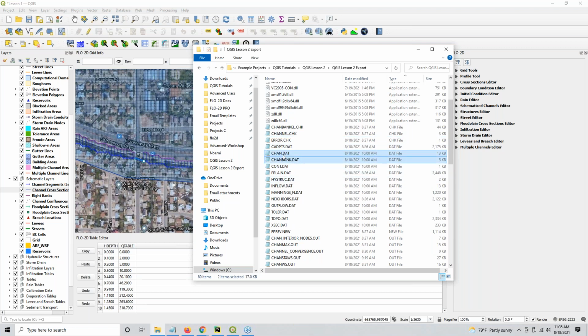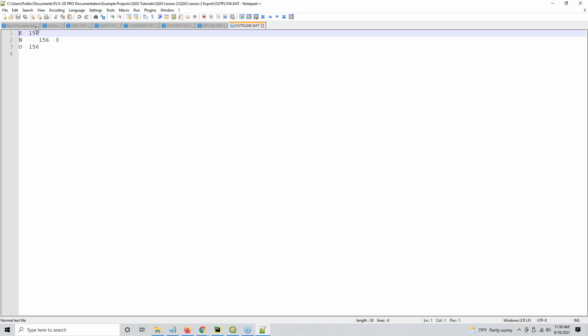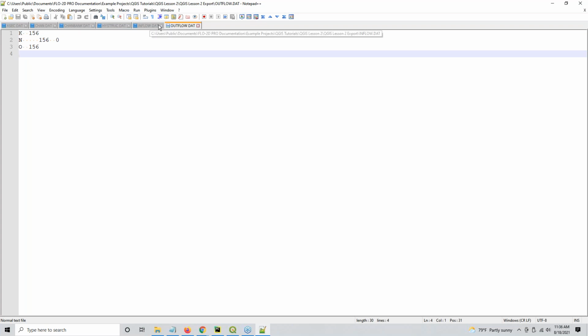So I have chan.dat, chanbank.dat, highstruct.dat, inflow.dat, outflow.dat, and exec.dat. Those are our dat files that we made. I'm going to open these up in Notepad, but I'm going to close a little bit of stuff that we don't need. So let's just start with the simple stuff. The outflow file's simple.